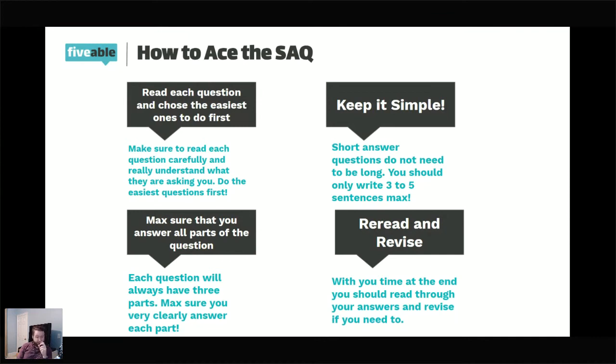All right, so first and foremost, read each question and choose the easiest ones to do first. You can read all 4 questions right off the bat. Find the one where you're like, oh, I got this. Easy peasy. I remember this so well. Go in, knock that one out first. You'll have designated areas to answer your questions in your question book, which means you can jump around. Okay. So answer your easiest ones first, save your tougher ones for the end.